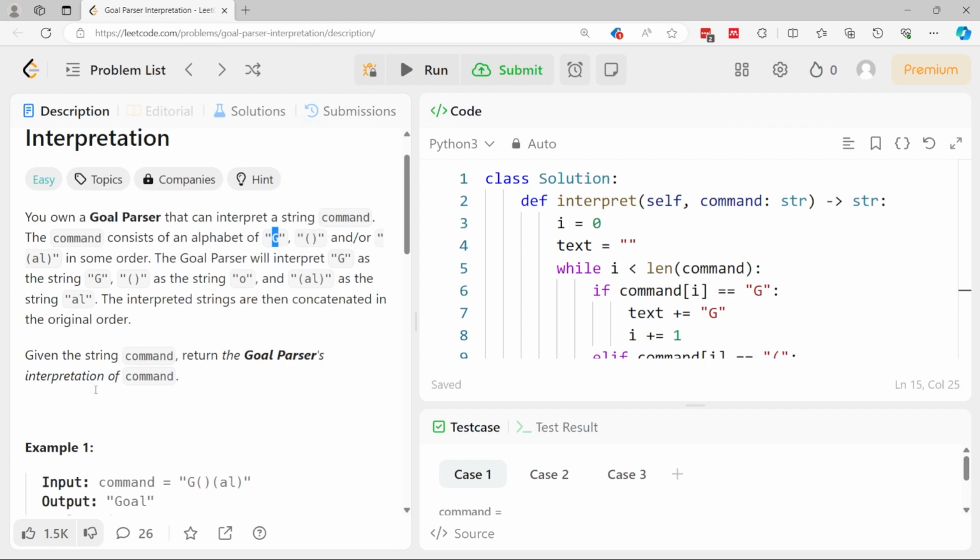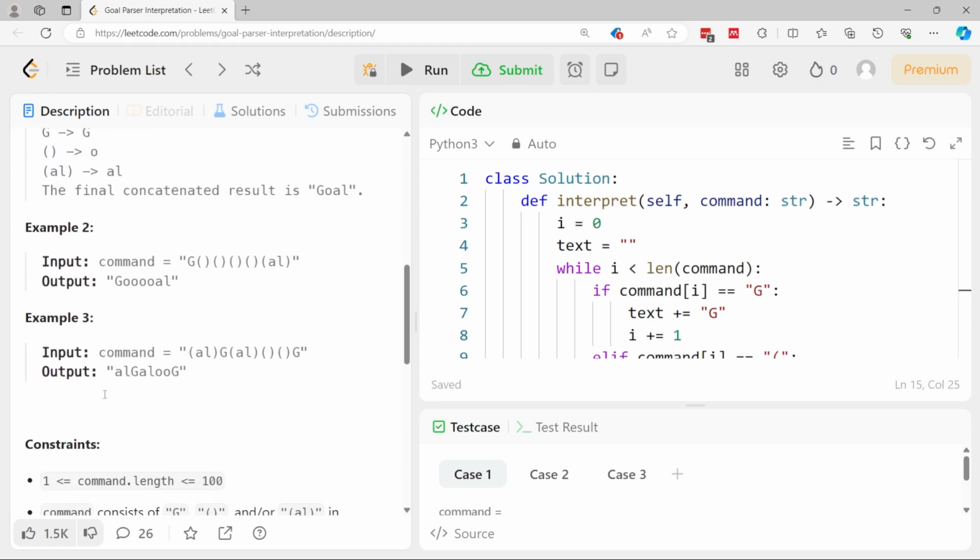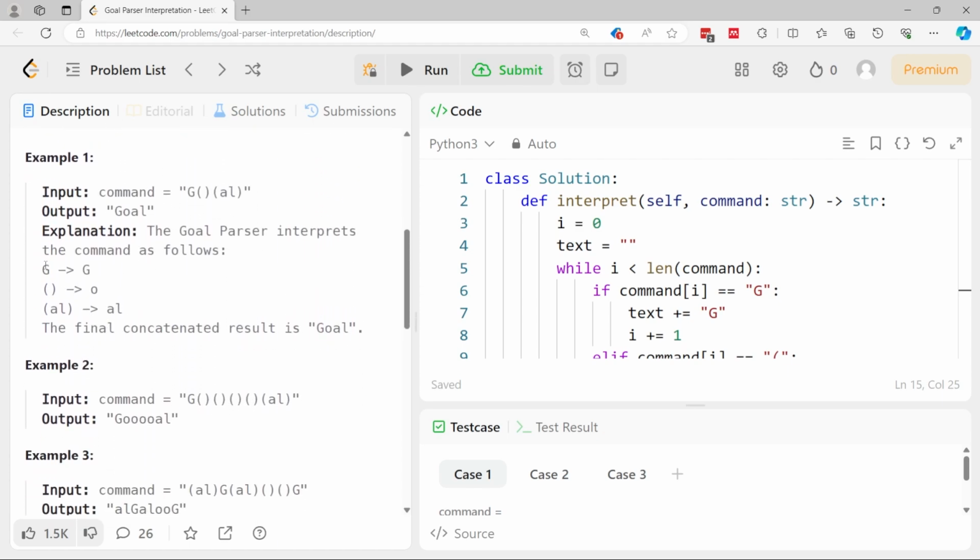The G here, they give us the instructions. If I scroll down to the commands, they say if ever we encounter a G in the string that they give us, we need to consider it as the capital letter, uppercase letter G. If we have open close parentheses directly connected to each other, it means the letter O, which is a lowercase o. And if we have A and L in between parentheses, it simply means A and L.